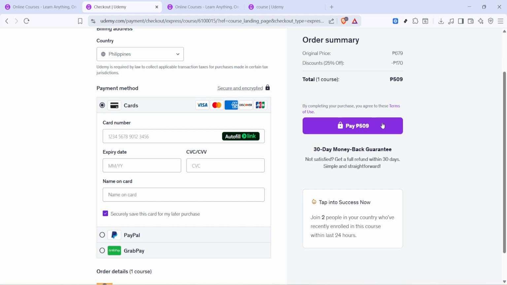Give it a few moments to process. Don't refresh the page while it's working. Once the payment goes through, you'll see a confirmation, and the course will appear in your Udemy library under My Learning. You should also receive a receipt by email for your records. From here, you can start learning right away.